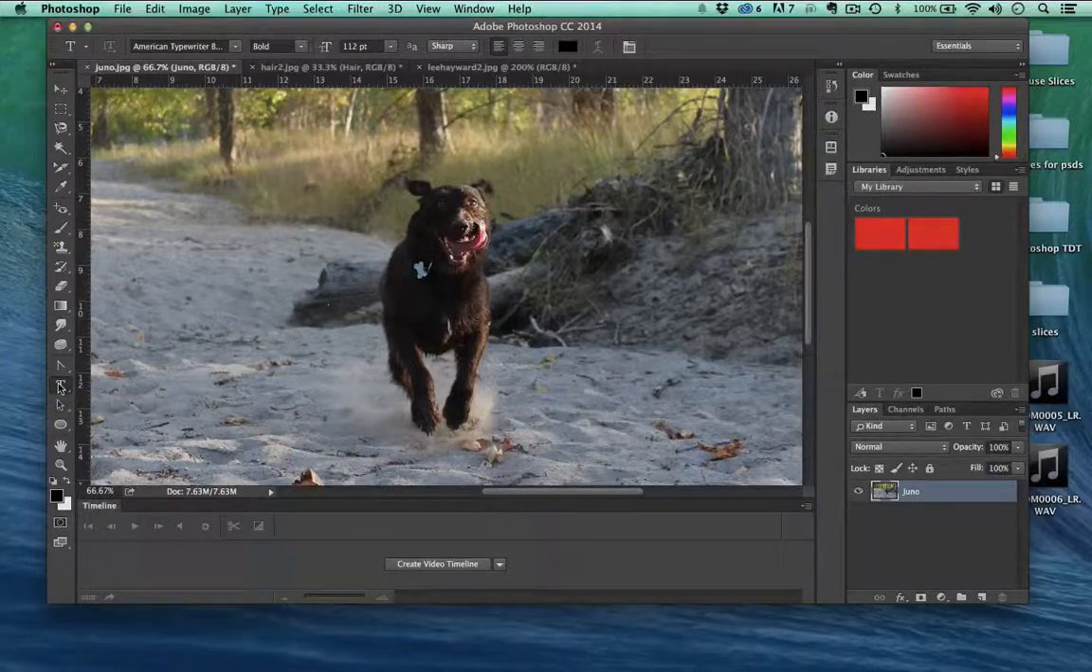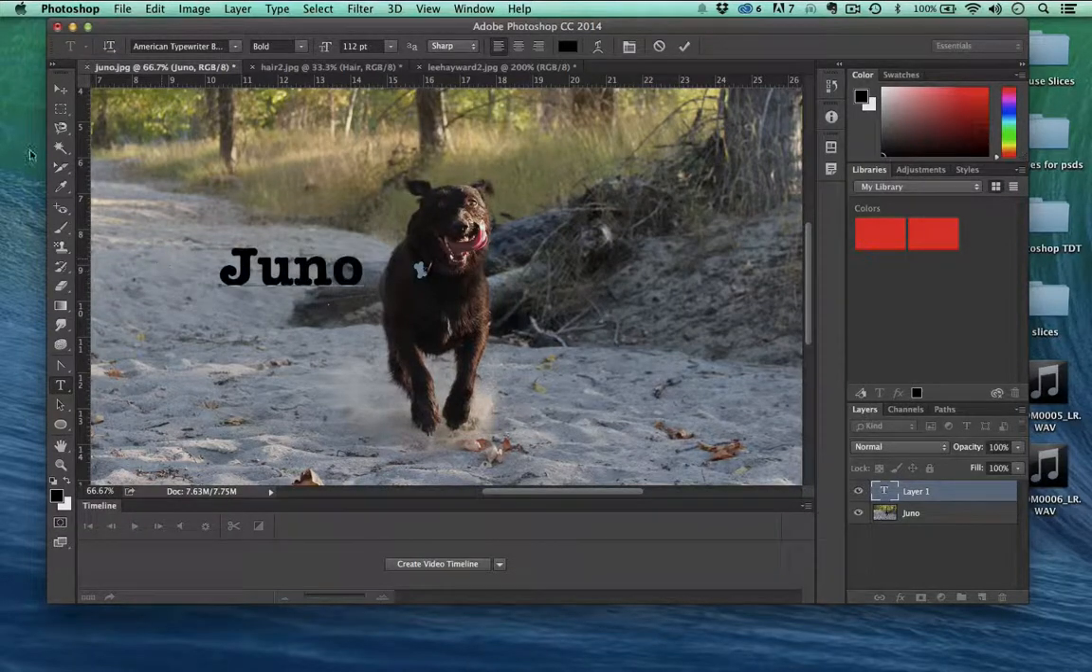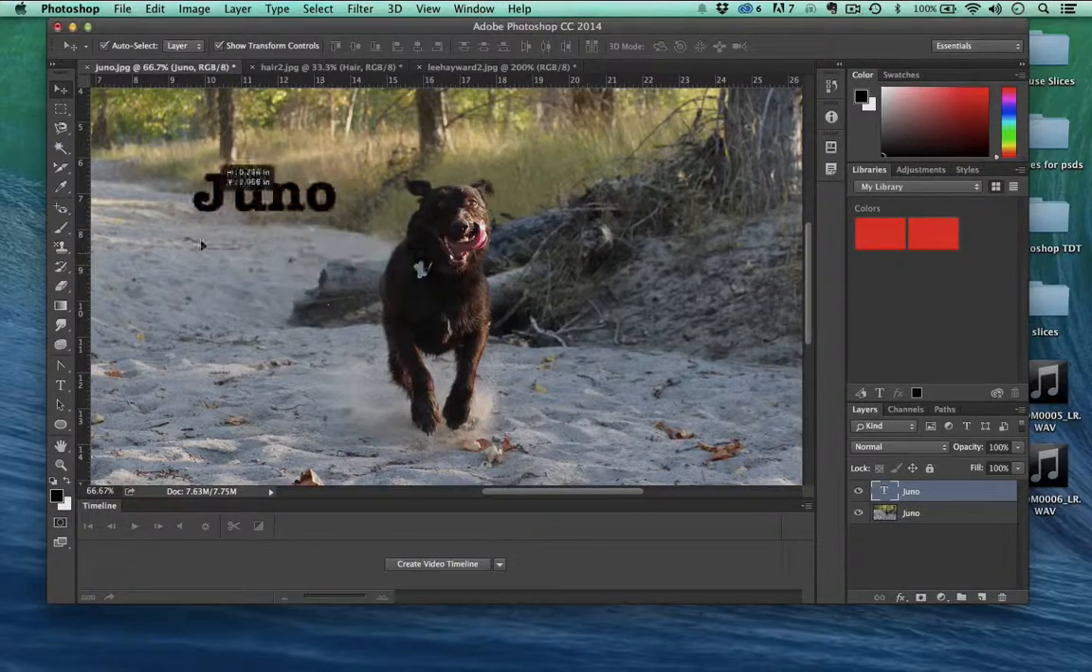Okay, so now I'm going to show you the text tool. So I'm going to select the T right here and come up here and just click anywhere. And you can see I have this flashing cursor right now. And where I type, that's where this is going to pop up. So I'm going to type in Juno's name. All right. And right now, I need to actually select the Move tool again to get off of there so that I can actually move this.